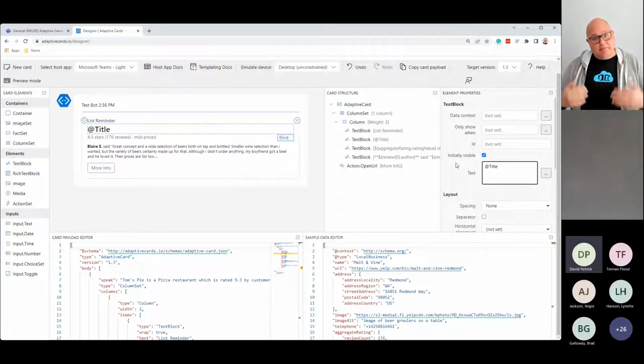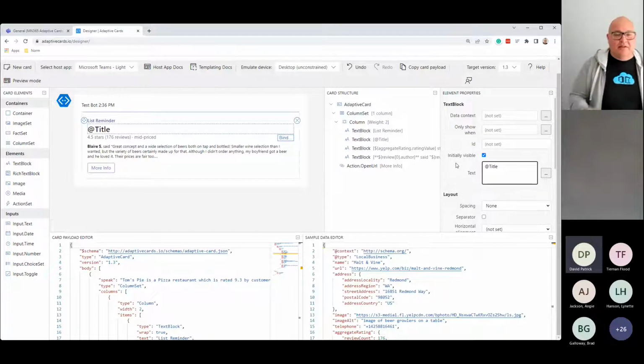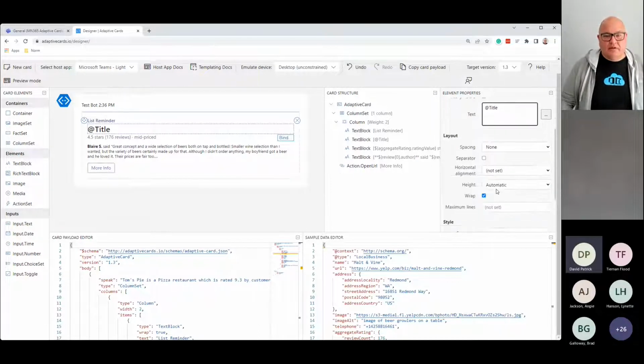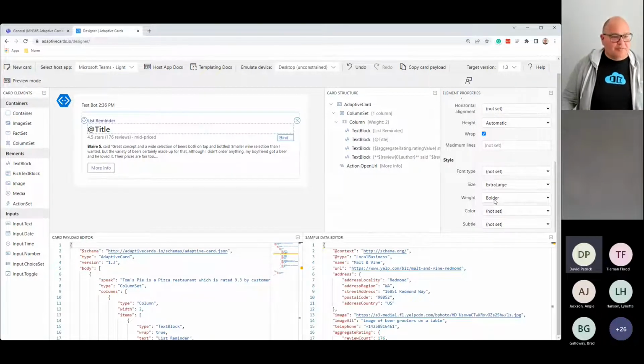So for me, my approach, anything that is dynamic that I need to replace with dynamic output from my flow, I'm simply putting an @ symbol for me to visually recognize that I have to make this change. I'm just going to scroll down and show that there's a number of formatting options set. It's set to extra large for the font size. The weight is bolder, and this is good.